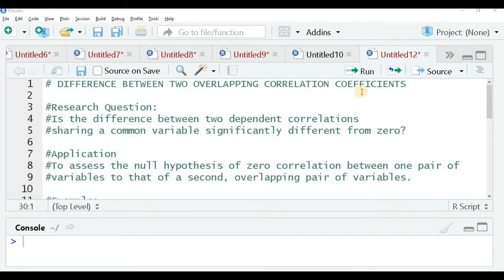Now what does that mean? I have, let us say, three variables x, y and z. Here I am going to test the difference between the correlation coefficient of x and y, and x and z. So I would like to test the difference between the overlapping correlation coefficients.